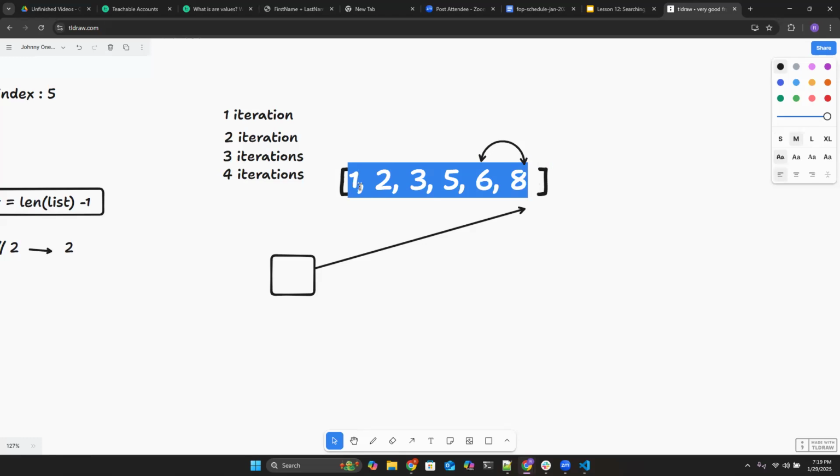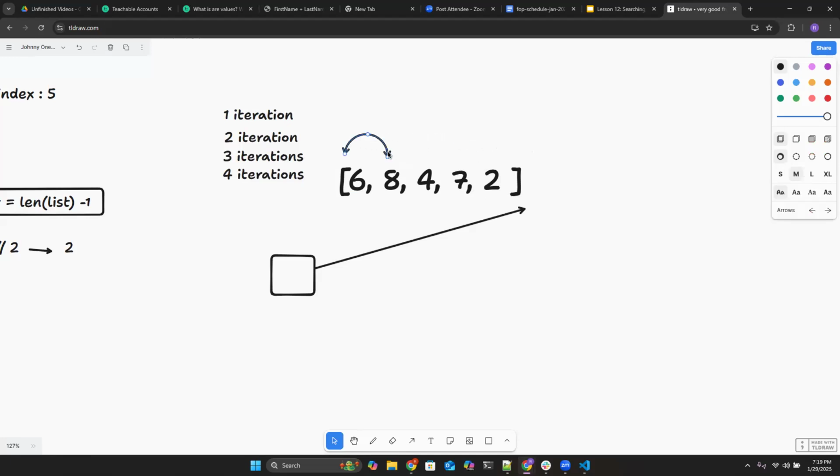Let's change a little bit. Let's go with 6, 8, 4, 7, 2. When it first starts, we're going to start the for loop, but we're going to start from the end. It's maybe a little misleading, but the range should be decreasing as time goes on. Because what happens is when we compare 6 and 8, 6 and 8 won't switch.